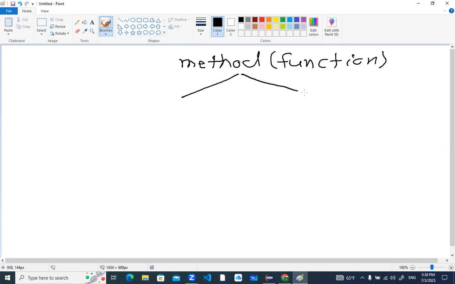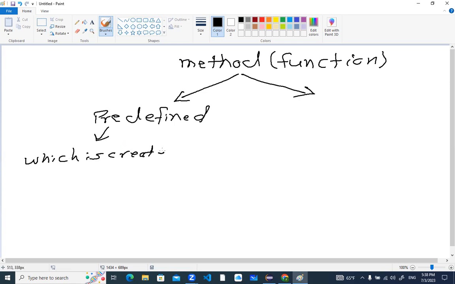So the name is function. We have two types. One is predefined, which is created by the developers of Java. These are not changeable and are created by them, so we can't modify these functions.